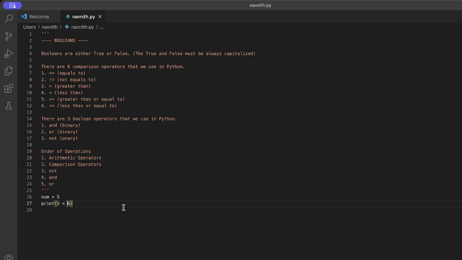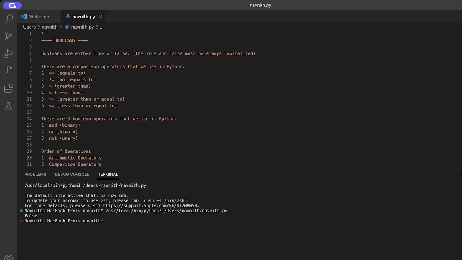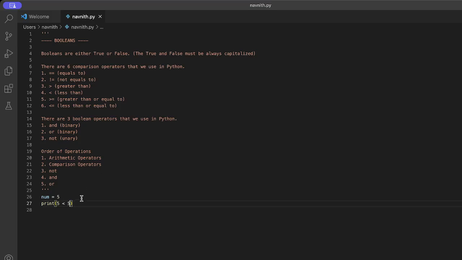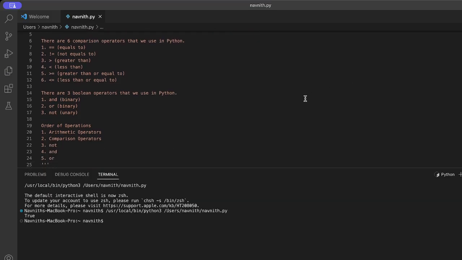We also have the greater than or equal to or the less than or equal to that work in similar fashion, except they also output True when both numbers are equal to each other. So when we say 5 is less than 5, it's going to output False. When we say 5 is less than or equal to 5, it's going to output True. And when we say 5 is greater than or equal to 5, it's also going to output True, because 5 is equal to 5.